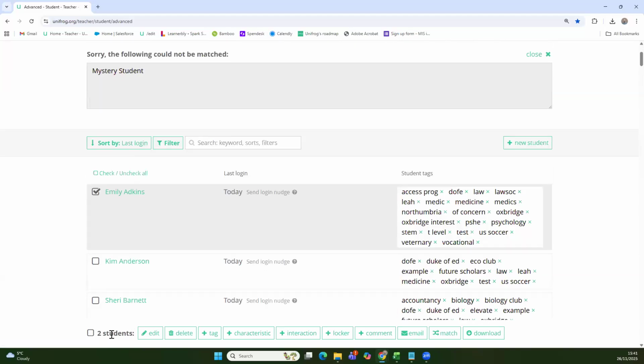But in this case, I could add the interaction now for the 2 students, or obviously in your case, you might be adding it for 10, 20, 30, 40, but it will tell you the number of students that you're adding it for at the bottom.